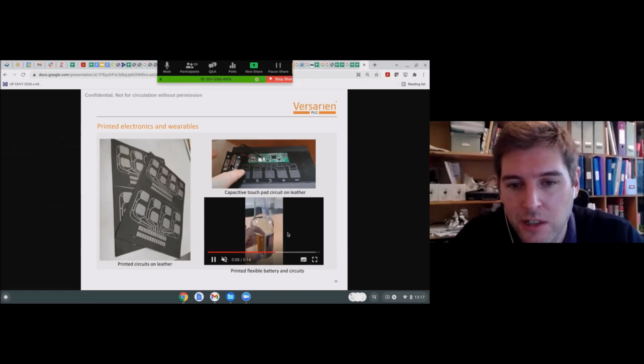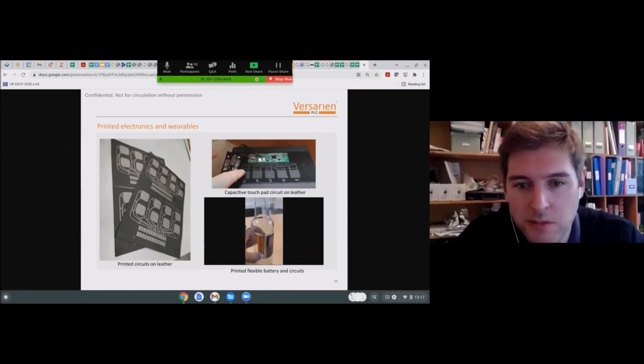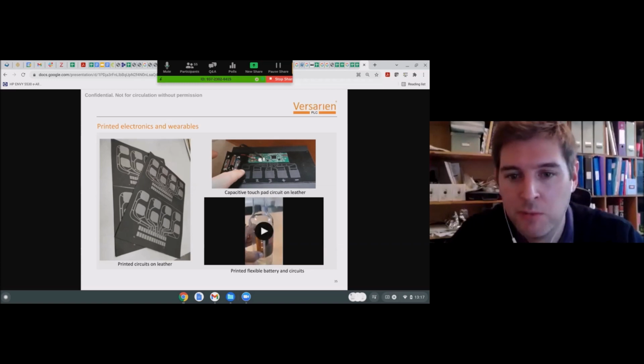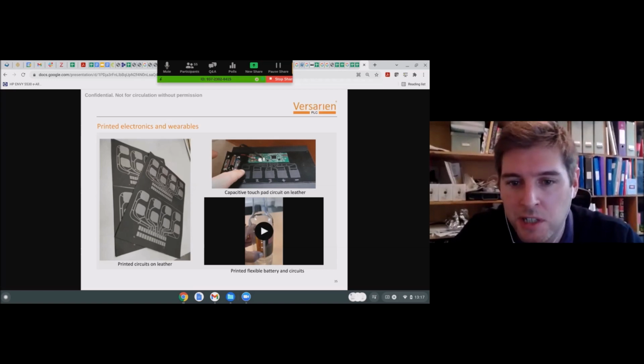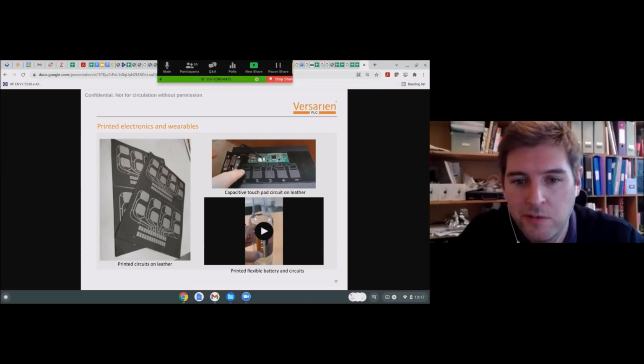So there's still lots of progress to be made, and gradually things are becoming more conformable. So if you want to have a wearable on your skin, it's kind of optimizing these printing processes such that we can print on all kinds of different surfaces.